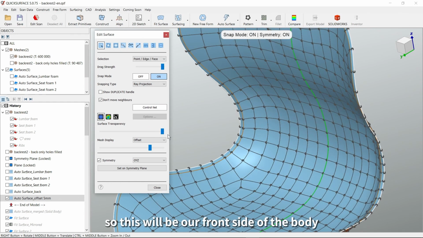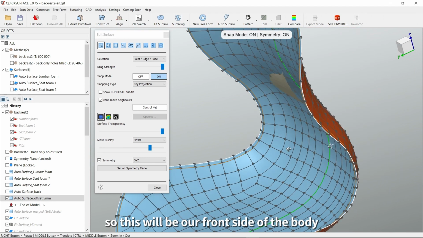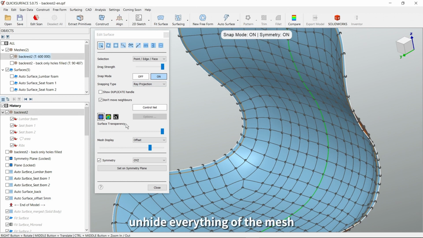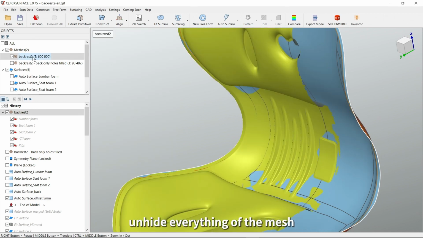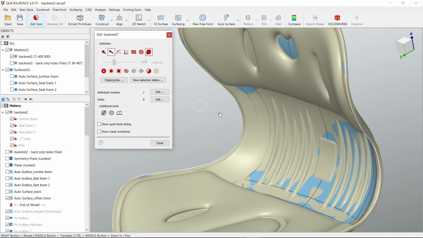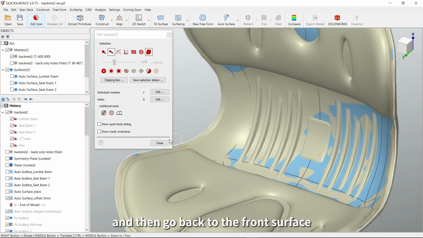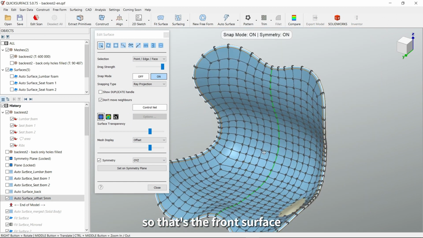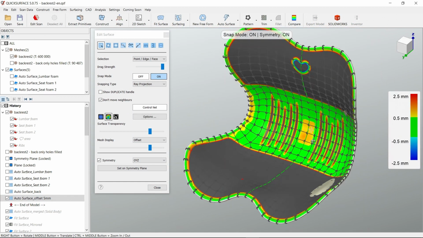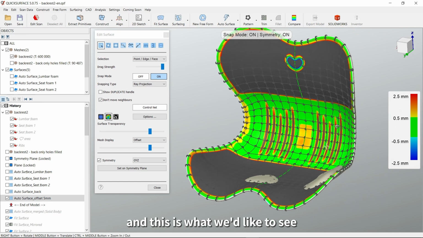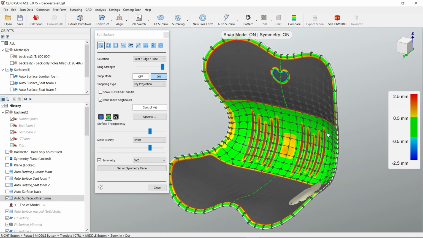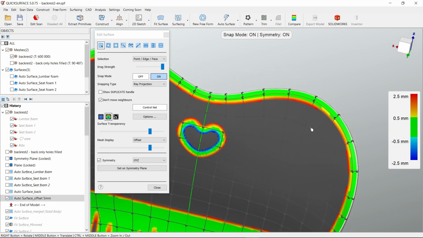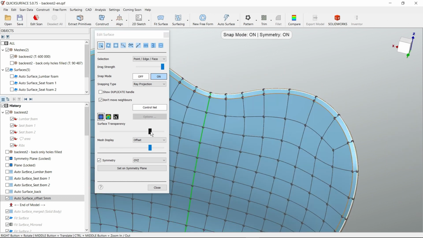So this will be our front side of the body. So I'm going to unhide everything of the mesh and then go back to the front surface. So that's the front surface. And this is what we like to see. So the same principle.